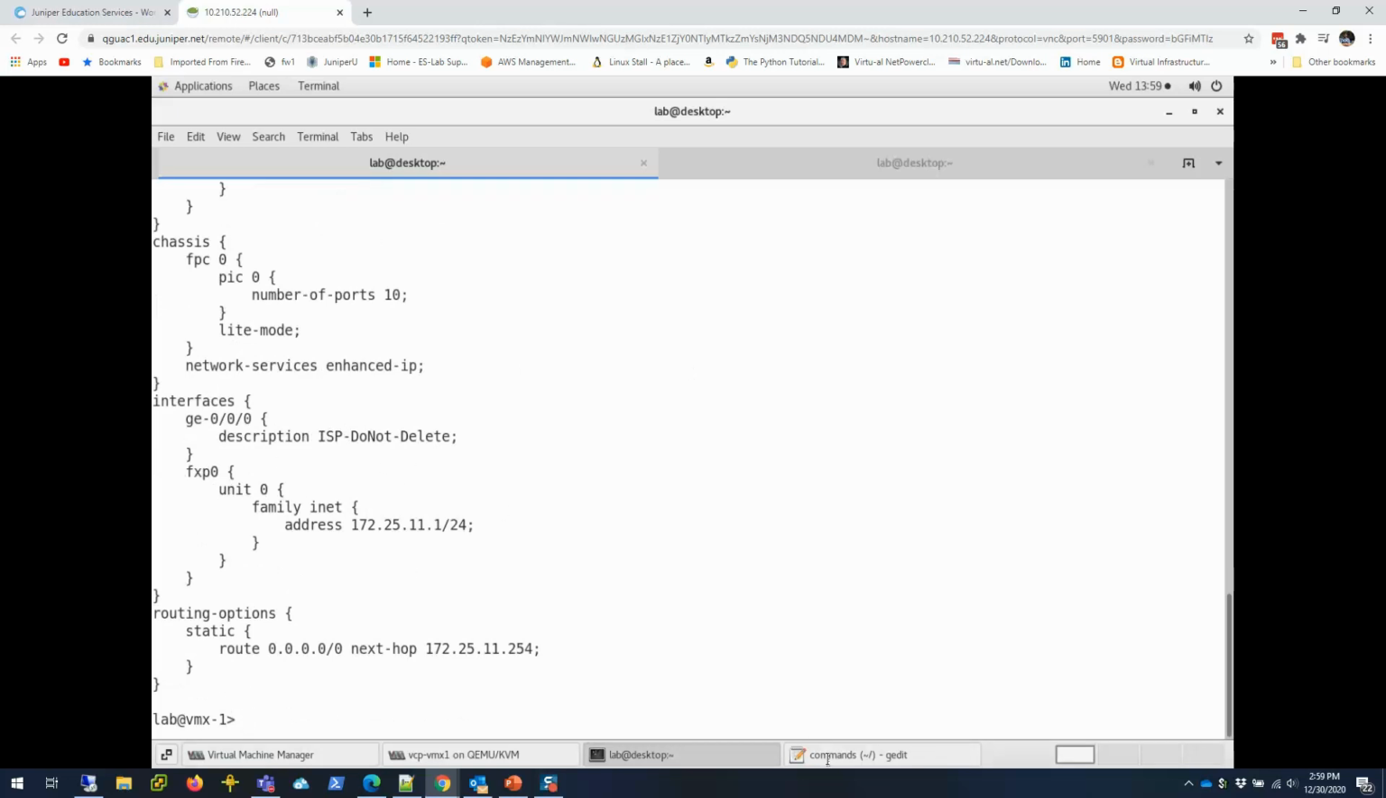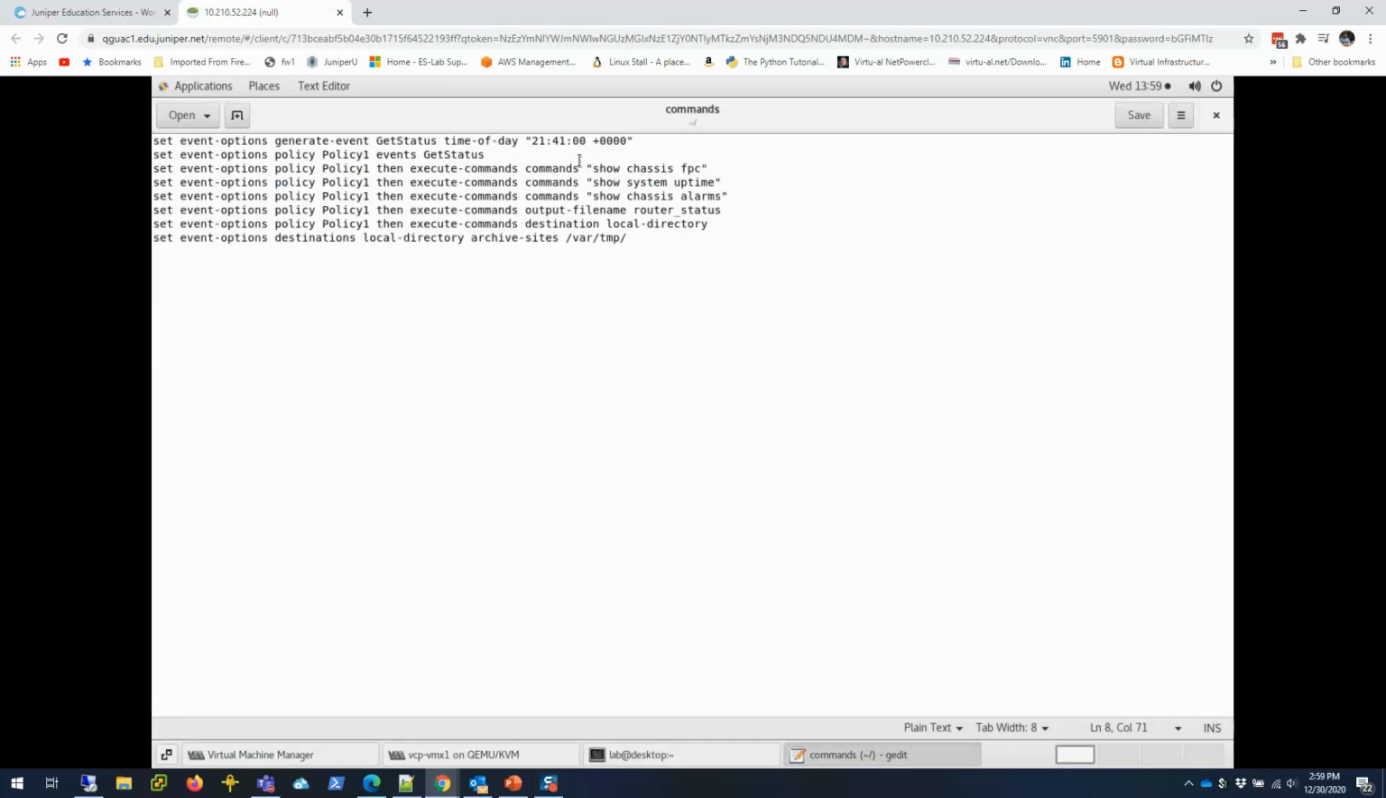I'm going to be running these commands here to show you, and I'll talk through them a little bit. Basically, we're going to set event options generate-event, and the event options name is get status. We're going to select the time of the day, so we're going to run it at a specific time of the day, which I will define pretty soon, so that I can show you it's running in a few minutes from now. Where you define your time, you then set the event options policy. You can configure the policy here, and for that policy you're going to run these commands.